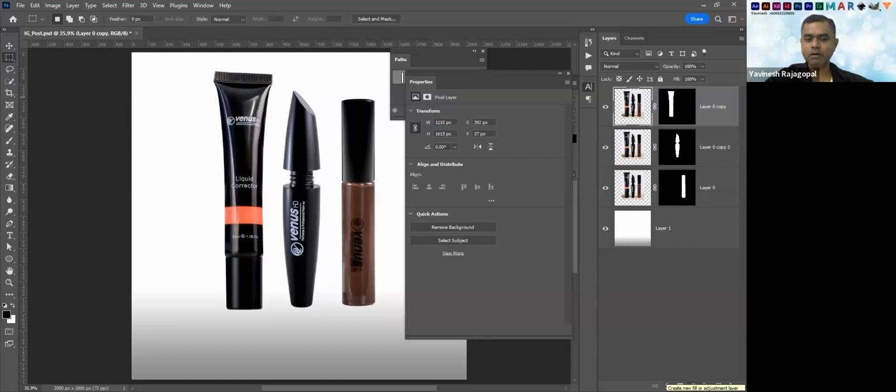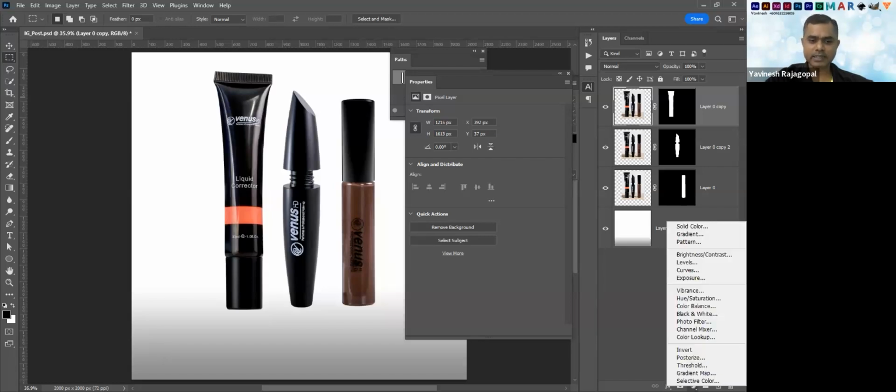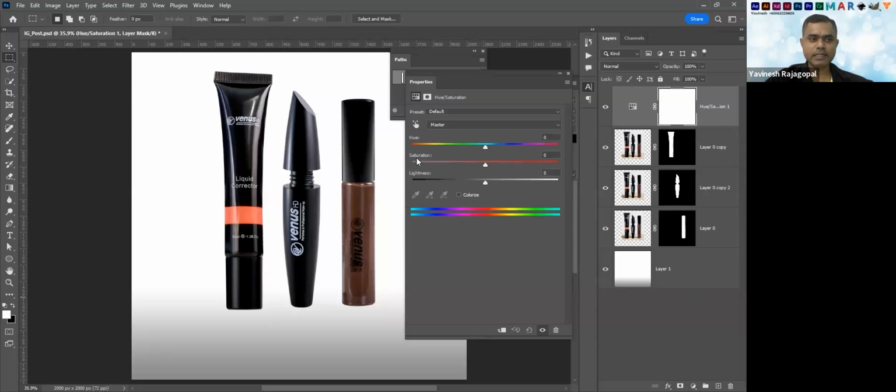Create new fill or adjustment layer. You click that and then you choose hue saturation. Then you increase the saturation, not the hue. Hue is to change color. Saturation is to increase or reduce the color. If you reduce, it becomes black and white. If you increase, it will add color.